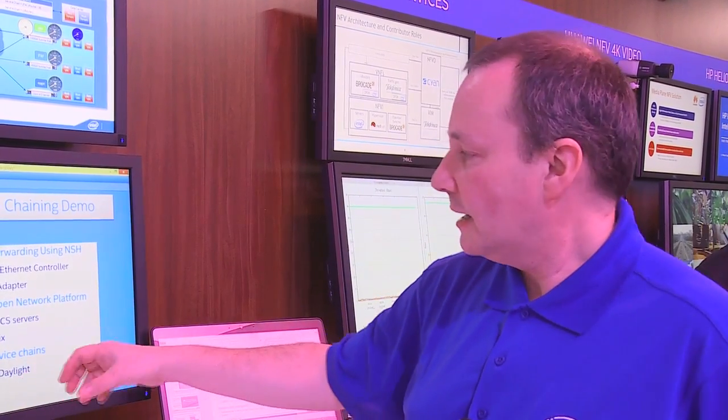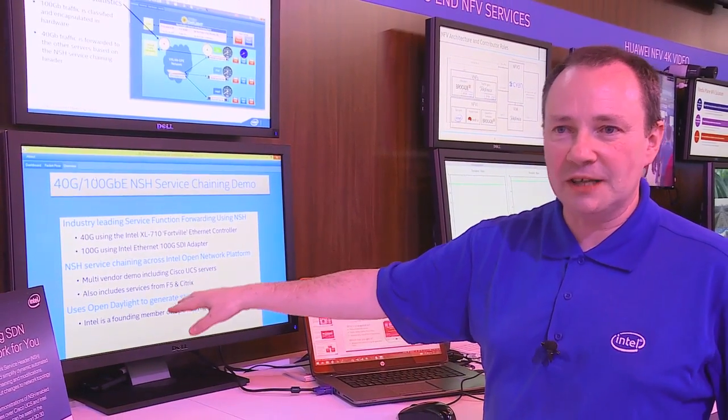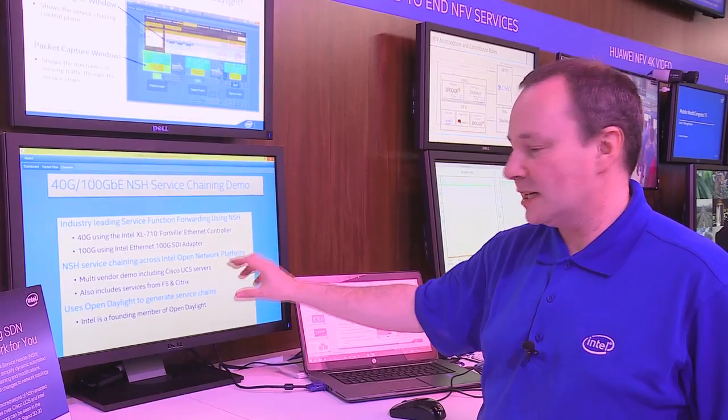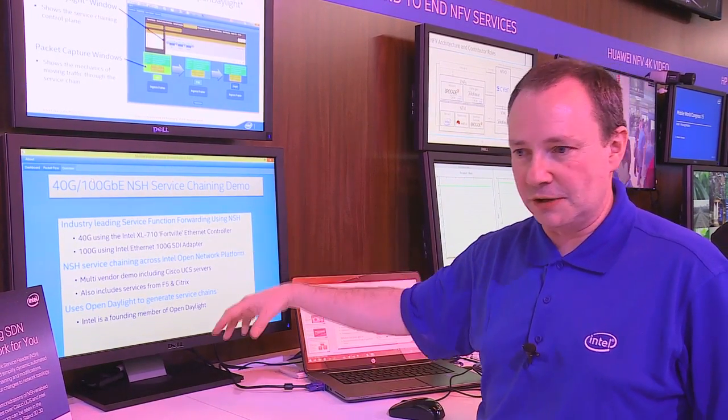And finally, as a layer on top of this functionality, we see Open Daylight fitting into our strategy as being the control plane that plugs this all together and provides a user interface.